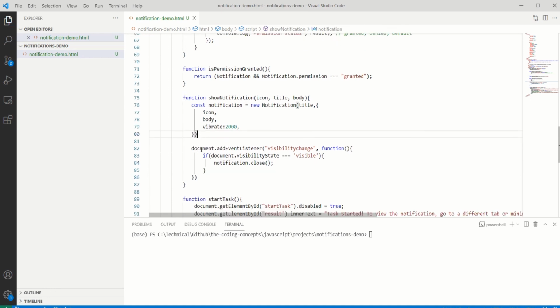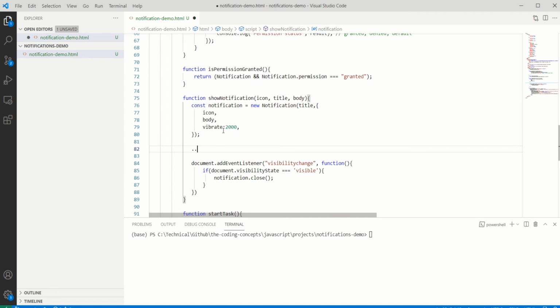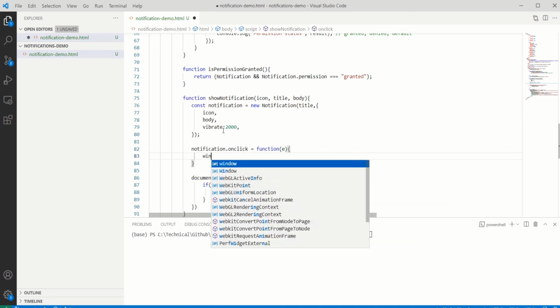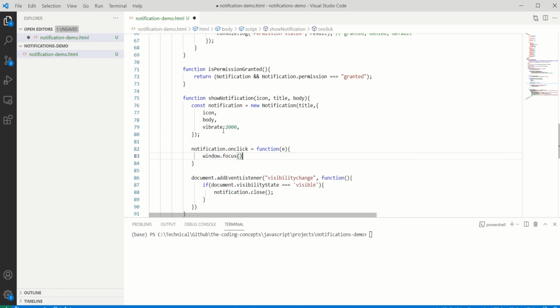And let's do one more thing. Now when the user clicks on that notification, we want to navigate the user or take the user back to this web page. So for that, we will need to do notification.onclick is equal to function, and this would be window.focus. So that's it. I think we should be good enough to test this program, and let's see what happens.